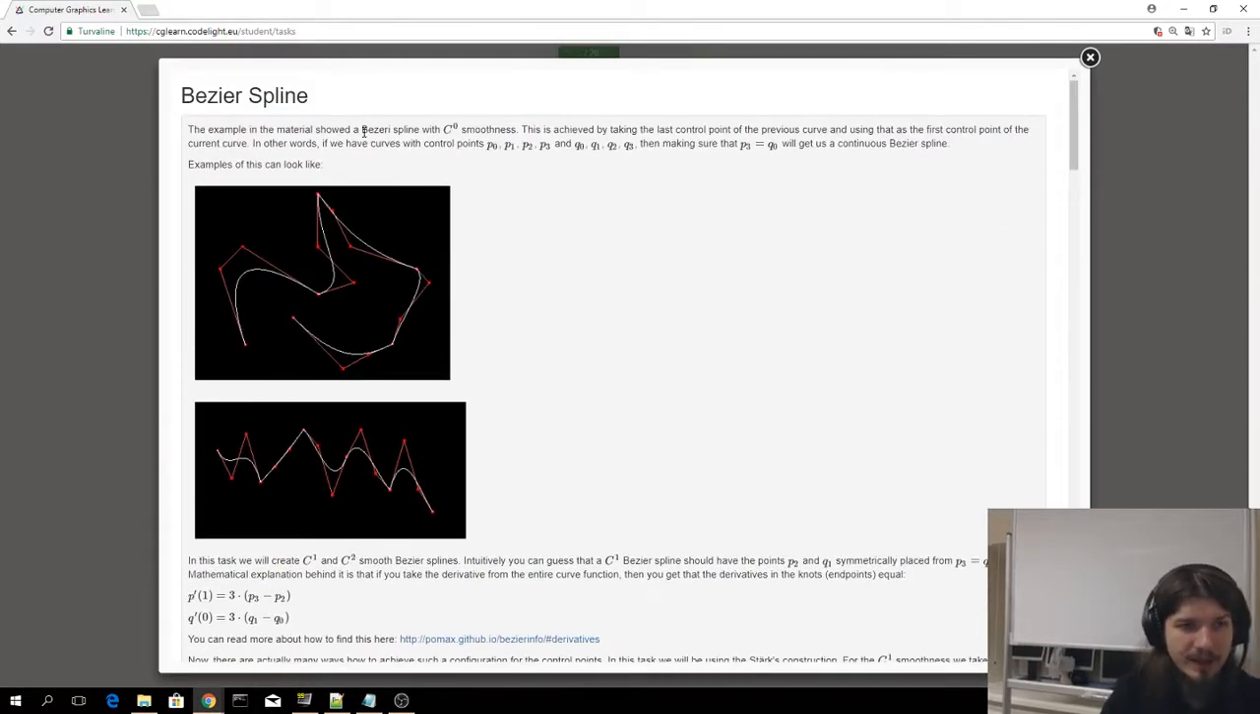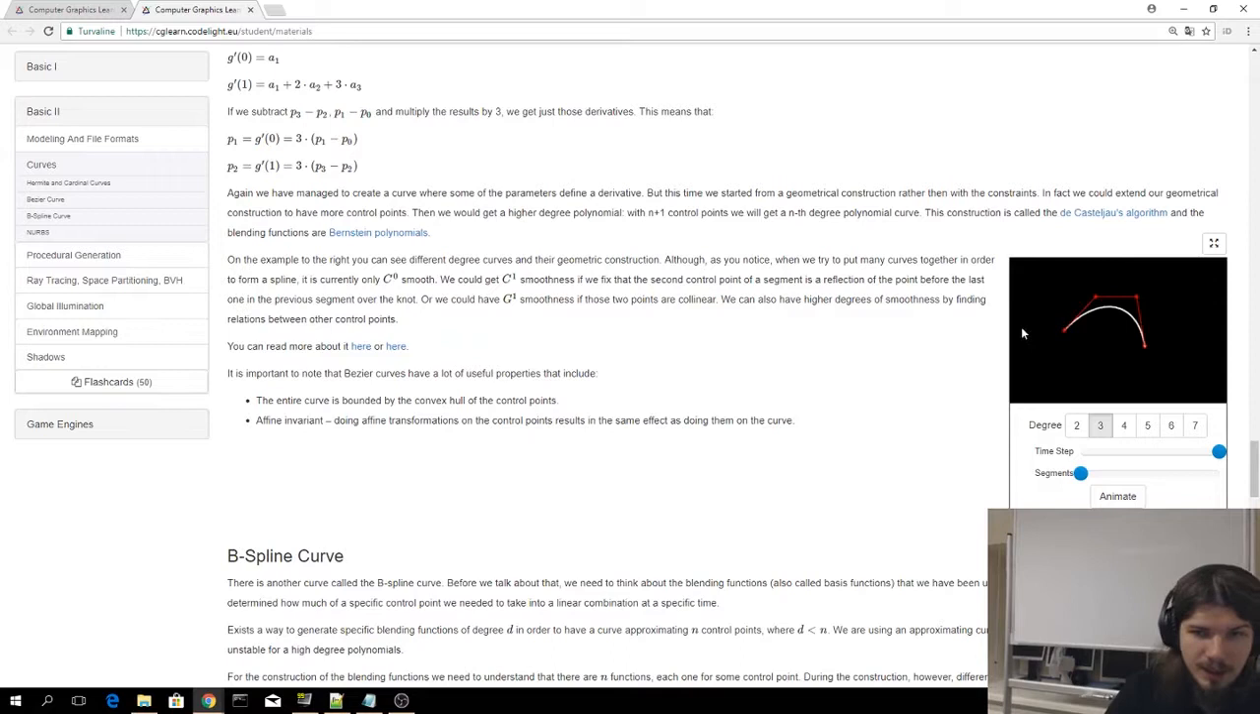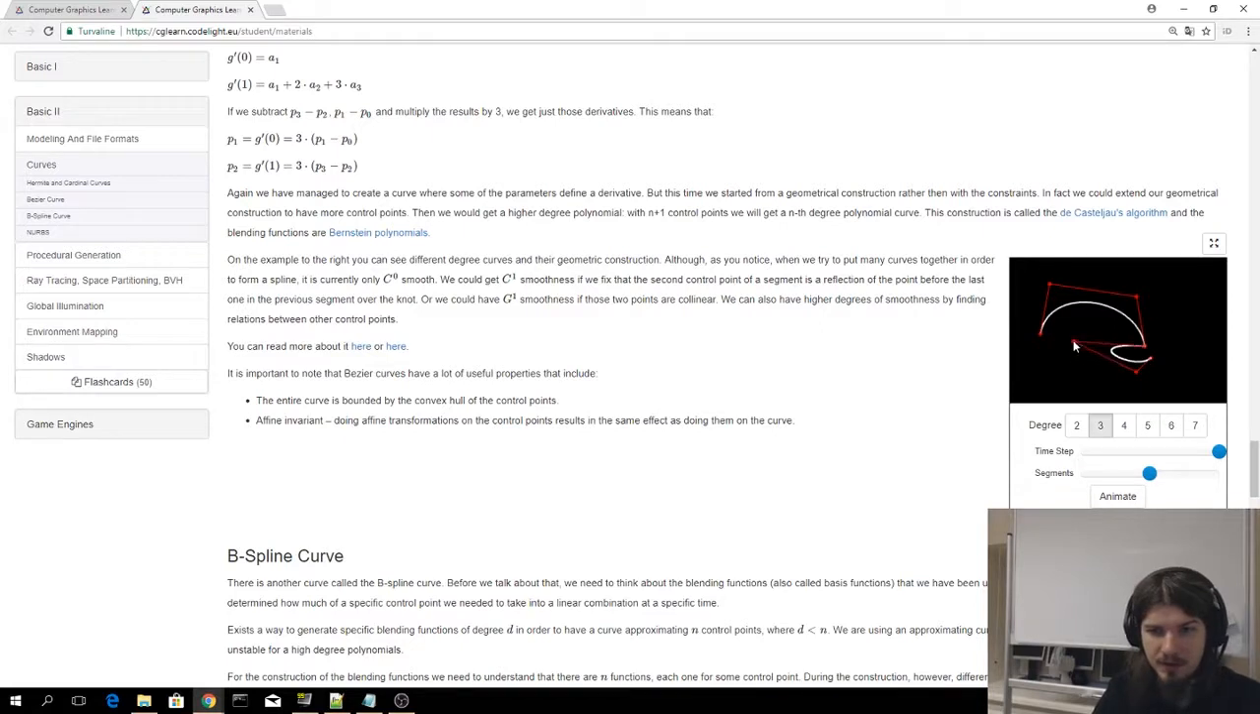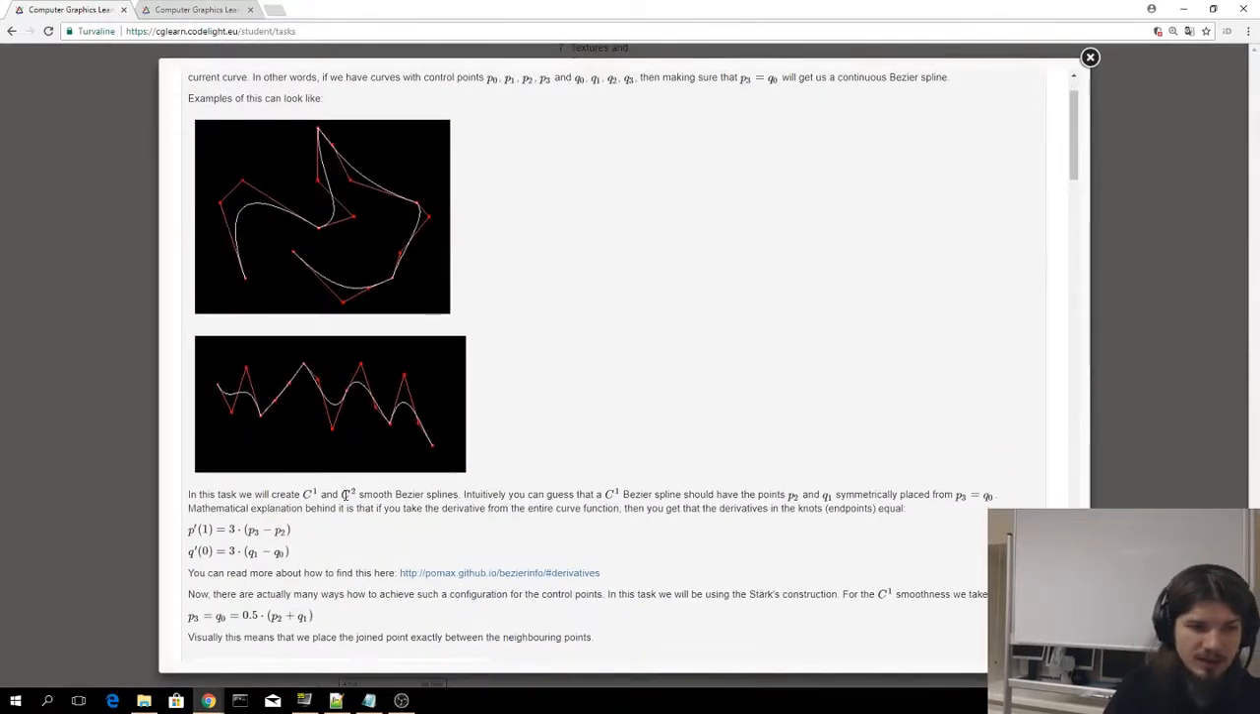Now in this task we'll be creating Bezier splines, and if you look at the materials, we had those Bezier curves, this example, and when you added a new segment, it just creates a new segment at the end of the previous one. So both those curves in this spline share this one control point. And so this creates this C0 smooth spline. It is continuous in the sense that you can move along this spline without any jump from one curve to another.